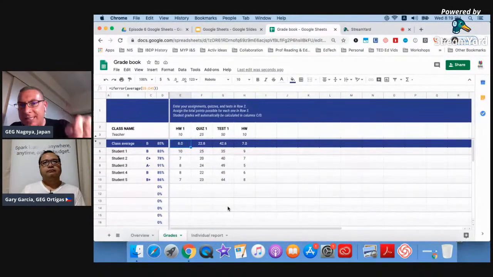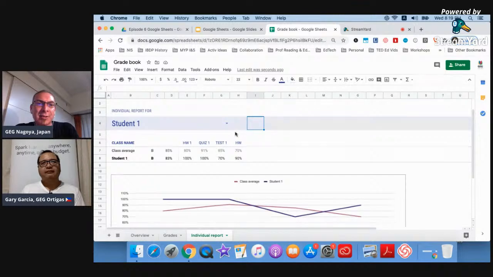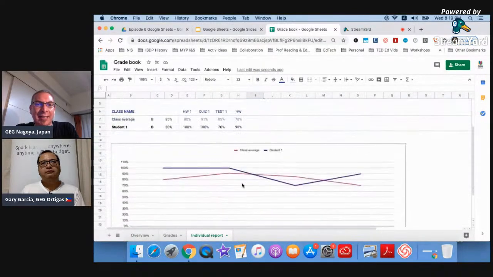We're not going to go that deep into this session right now because, again, we only have an hour and we're already a third of the way through it. But let's go to this individual report. Notice here, this is student one. I get a sense of how they're doing in the class, their grades as opposed to the class. Now, maybe you're a teacher that doesn't like to do this, and that's okay.